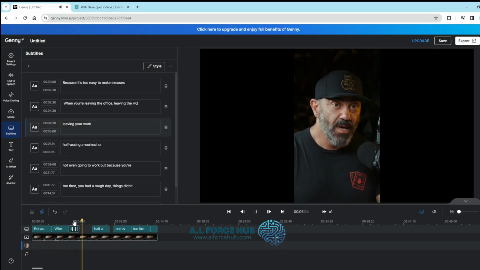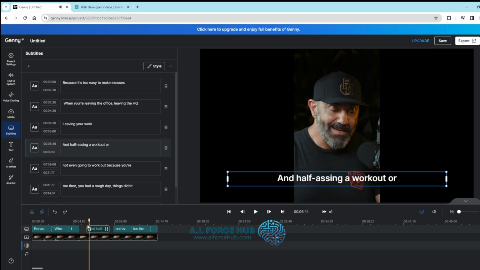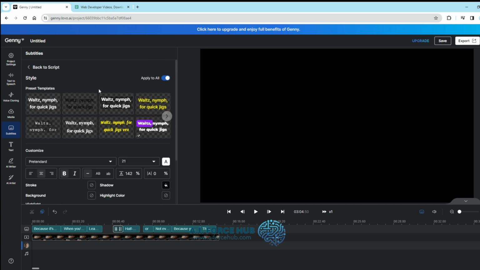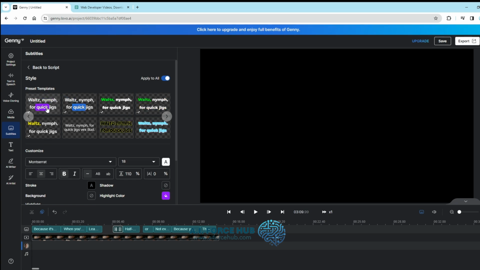We will just edit a few things like the placement of some words. So, all we have to do now is to customize the settings. First, we will go to the Style button. We can choose a lot of preset templates provided by Lovo AI. Let's find one and choose a better template. So, for us, we just want a simple one. Let's choose the first one.